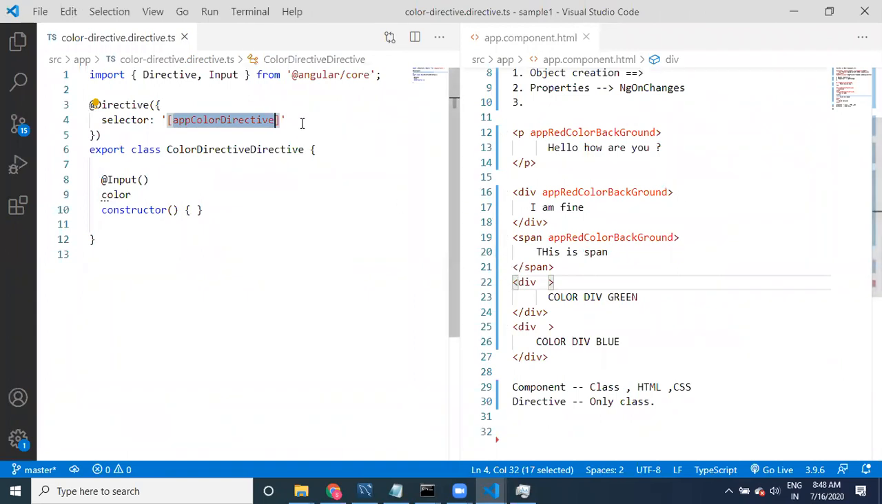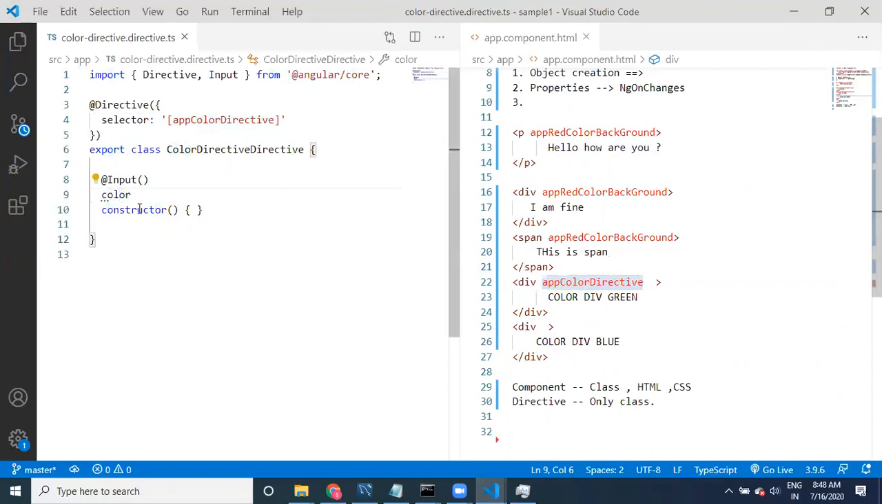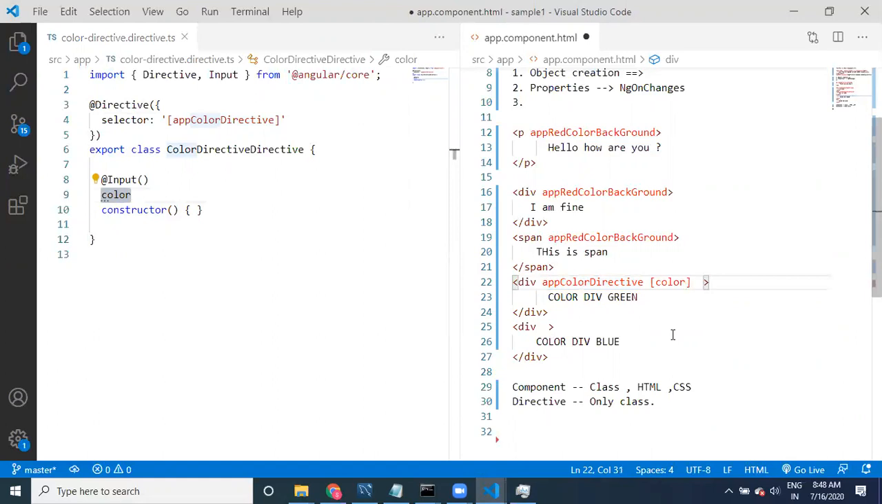Okay, now see, I'm going to apply a div, and what is the color? You can apply color as a property binding. Input value you provided inside this, you are doing property binding. This can be called property binding. You are providing input. What can I provide? Red.